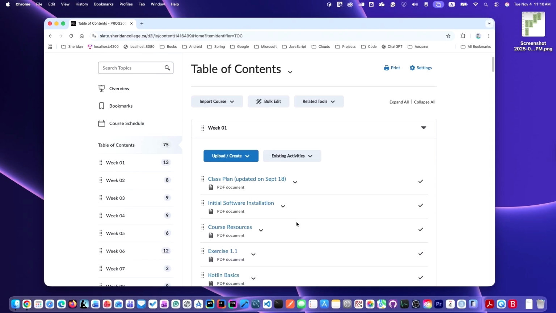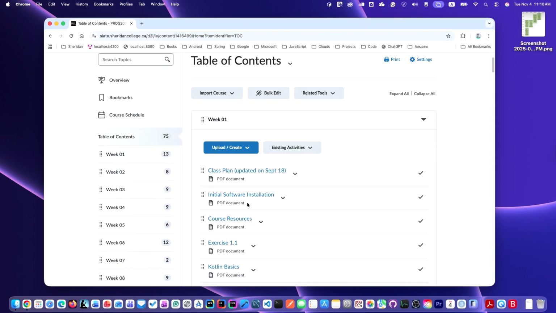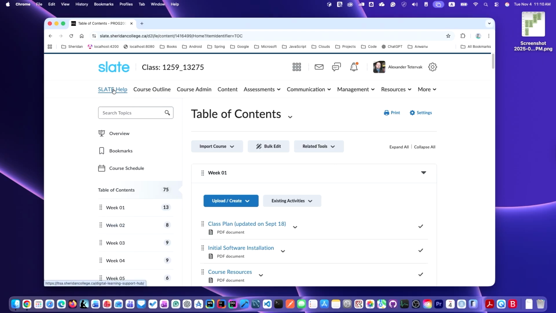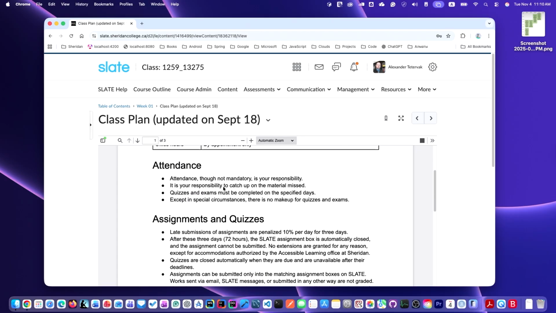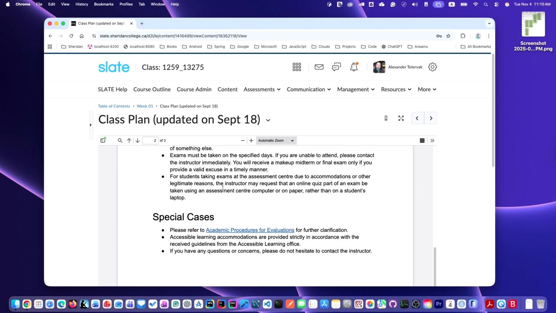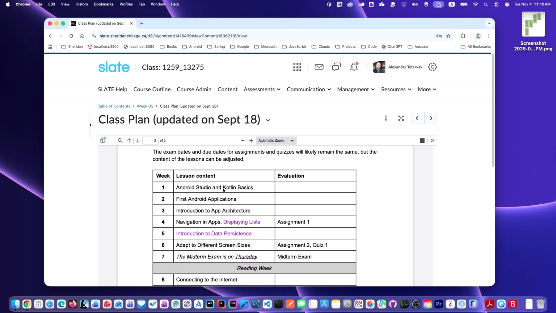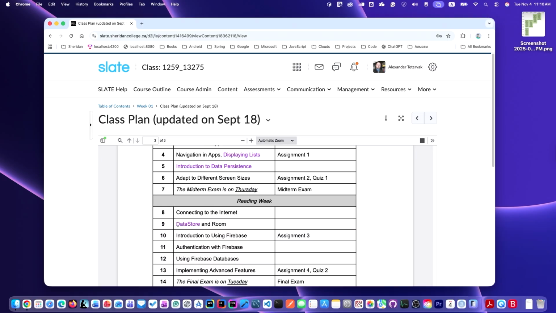So where did I go? Why does it say exercise? It's probably I clicked it wrong. It is week 1. So when I posted the class plan in the first week and updated it later, it still shows a data store and Room together. Discuss it in week 9. This is what I'm sticking to for today.